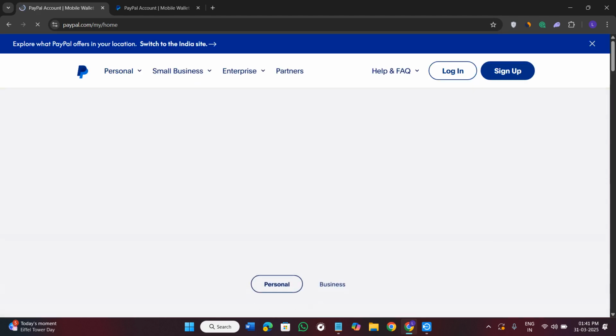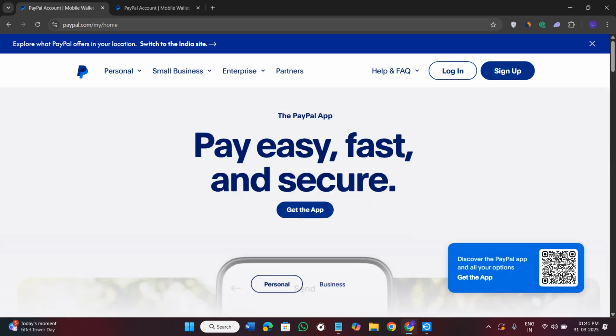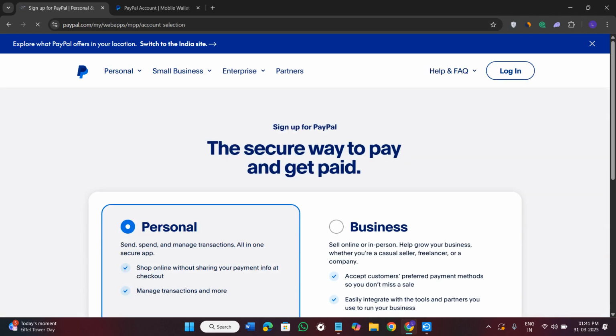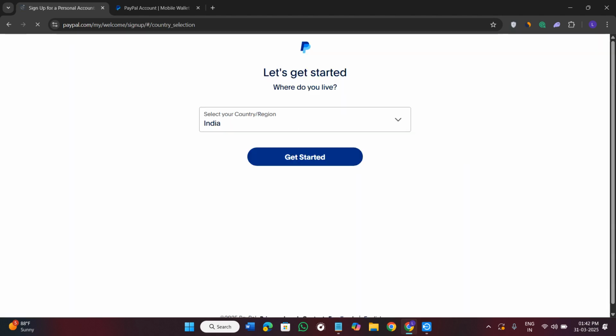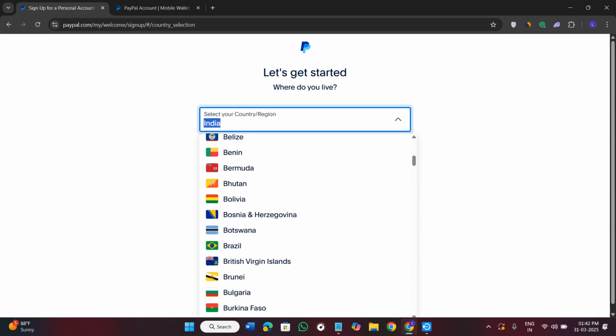If you are able to find it, you will have to simply click on it and it will redirect you to the home page of PayPal. Over here, click on this sign up button and then select whether you want to open a personal account or a business account. Most of you would likely want to open a personal account, so click on personal and get started. After that, select your region again and then click on the get started option again.